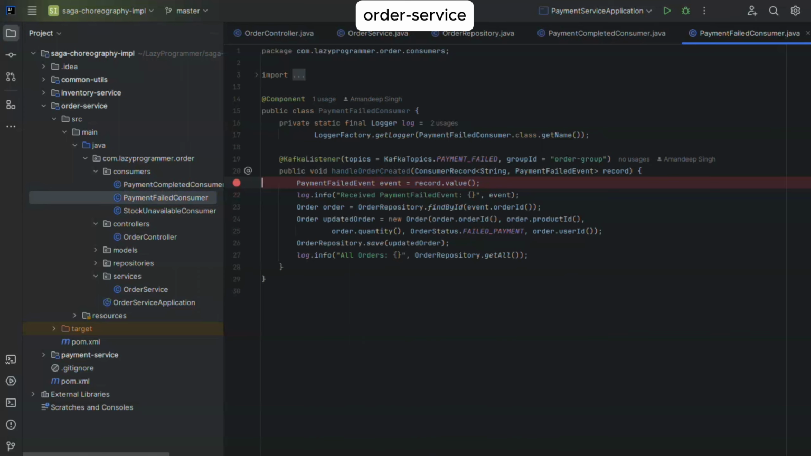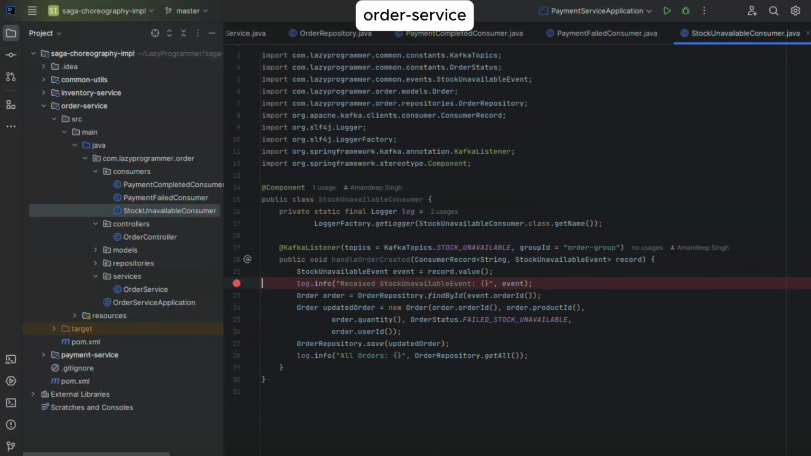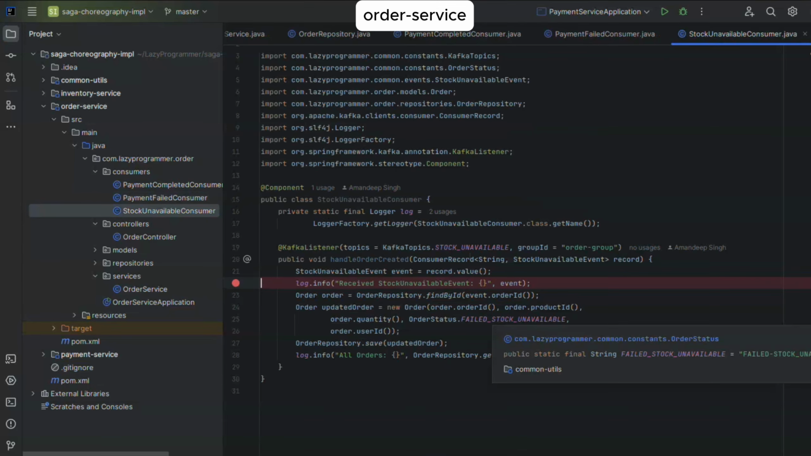The second consumer is the payment failed consumer. This listens to the payment failed Kafka topic. It is similar to the first one. It will mark the status of the order as payment failed and update the database accordingly. The last consumer in this service is the stock unavailable consumer. It listens to the stock unavailable topic and updates the order status to failed stock unavailable.